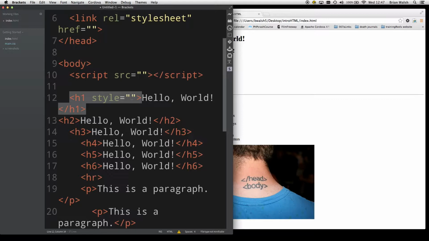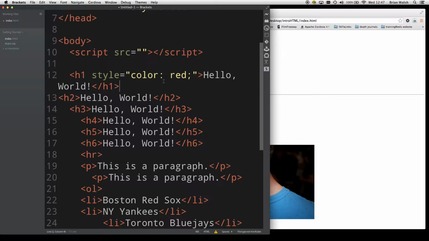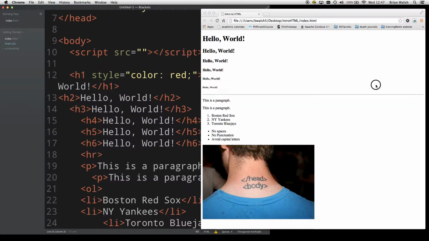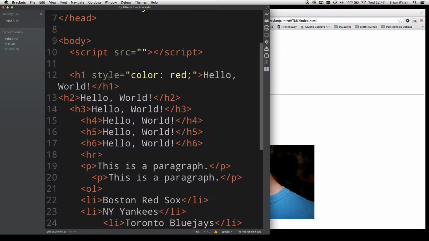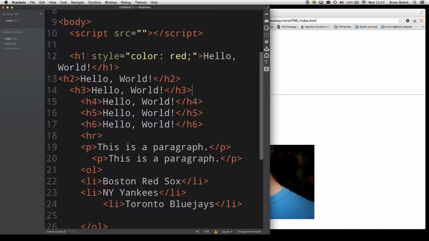So let's try this. Color, colon, red, semicolon. I realize mine went on 2 lines. Let me spread it out and you'll see that that can all be on 1 line. So h1, style equals color, red. Save that and let's refresh. And you can see hello world changed to red. Well, yeehaw, all right.